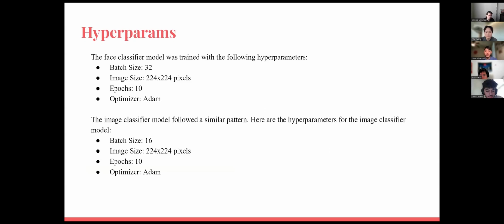And the epoch was set to 10, given the convergence of both training and validation losses. Finally, the optimizer was set to Adam as well, as it is a default choice and is known for its adaptive learning rates and momentum properties. Same thing with the image classifier model, however, the batch size is 16 in this case.